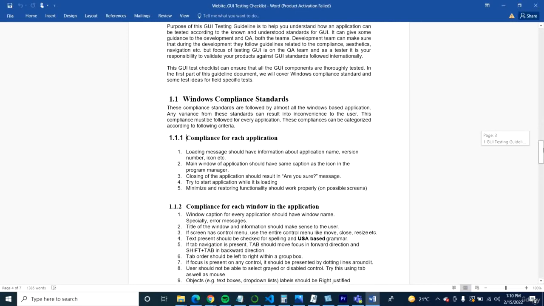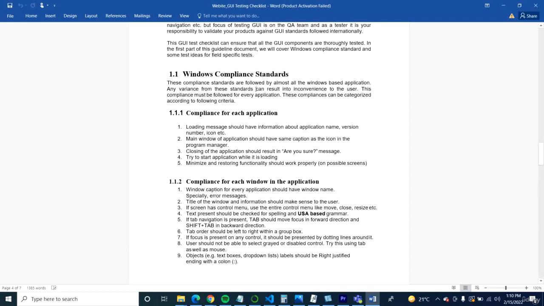Now, Windows compliances are basically standards followed by almost all Windows-based applications. Any variation of these standards can result in inconvenience to the users, and this compliance must be followed for every application. So this is the rule of thumb, and you can use it with your live project, and these compliances can be categorized according to the following criteria.